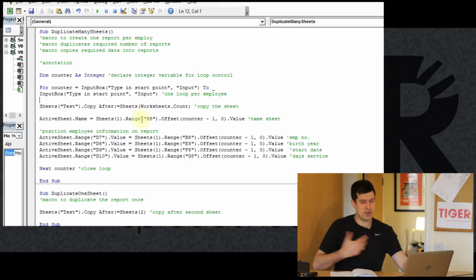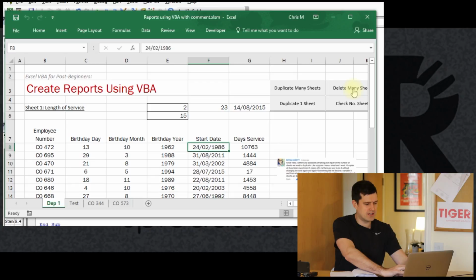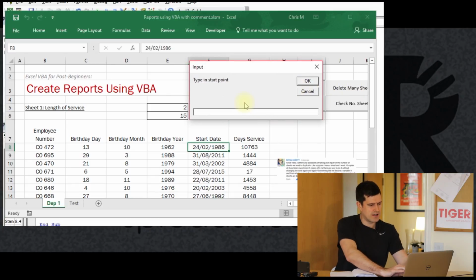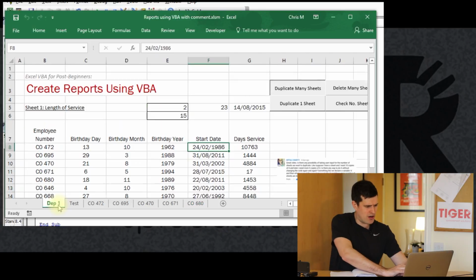So now we're expecting two input boxes, one input box for the start point, one input box for the end point. Delete the existing sheets. So we've got a start point here, let's have 1. Okay, end point, let's have 5 here. So expecting to have 5 sheets created, duplicated in the workbook. So that seems to be working well.